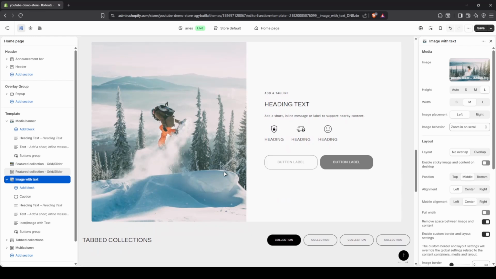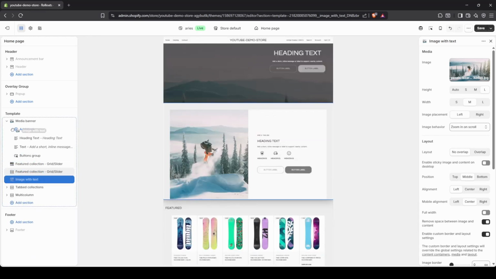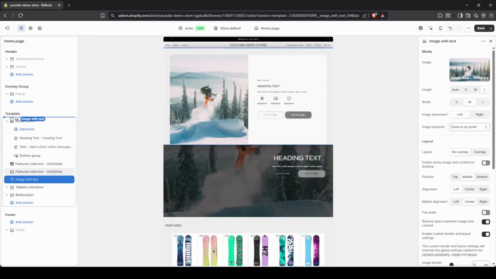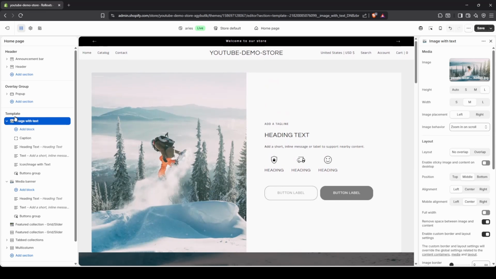Now let me show you a few useful things you can do with sections beyond just editing their settings. First, you can reorder them by drag and drop in the sidebar. I'll grab this featured collection, drag it up, and drop it just below the media banner. The preview reorganizes to match the new order.